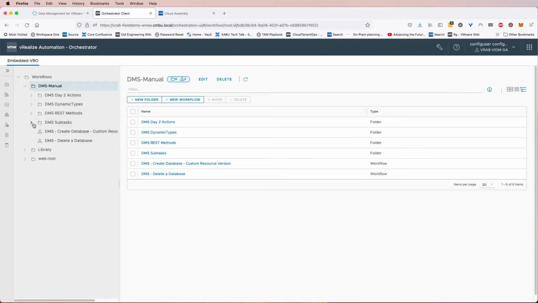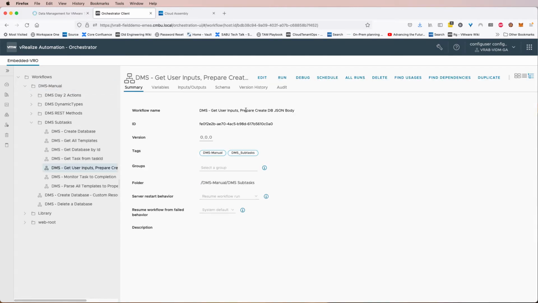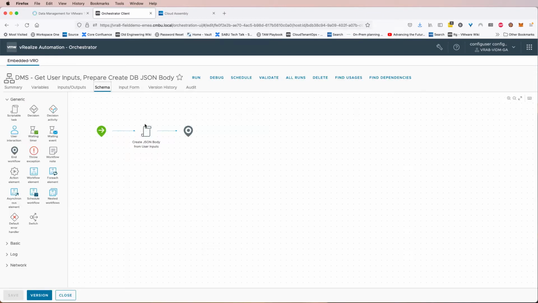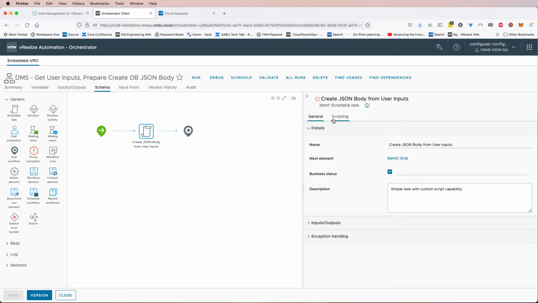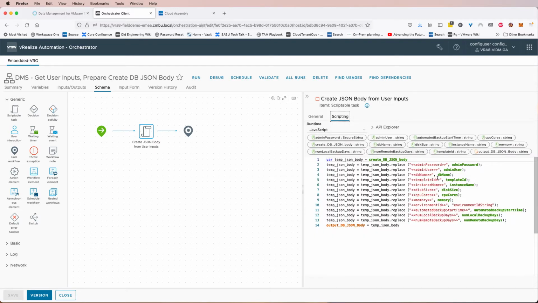One task that we need to actually first work with is if we open up the subtasks, we go to the get user inputs, prepare to create the JSON body, and we need to edit this file. And then we need to go to the schema tab, and we need to click on here, and essentially what this workflow is doing is taking the user inputs that we would have from vRA, from running our workflows, and then it passes them into our JSON body itself.